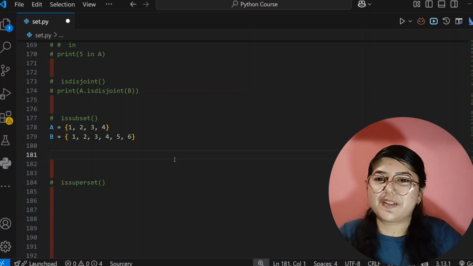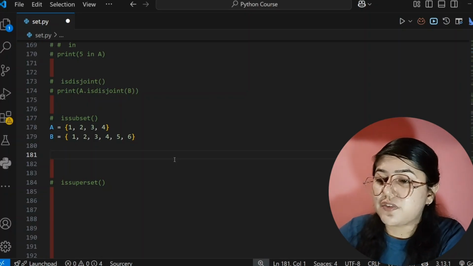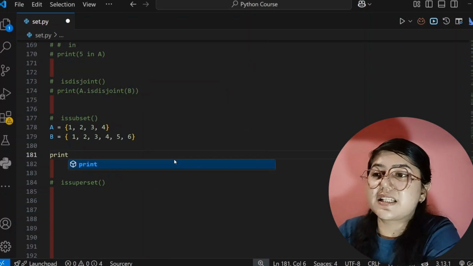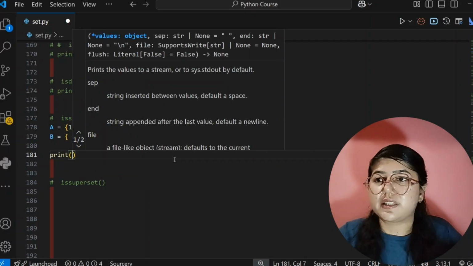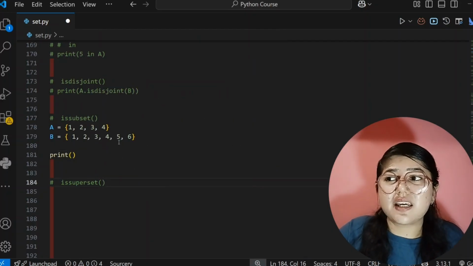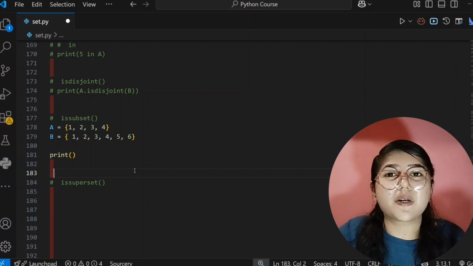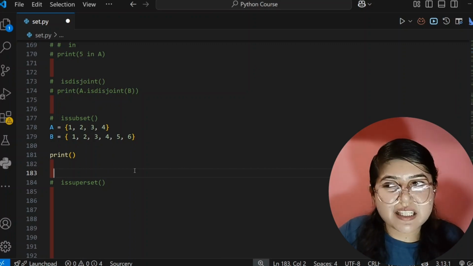What does this mean? I'll explain, don't worry. See here, first we have to write print, then inside the parenthesis I'm asking my code editor to tell me: is A a subset of B? What do superset and subset mean? I'll explain in the easiest way.